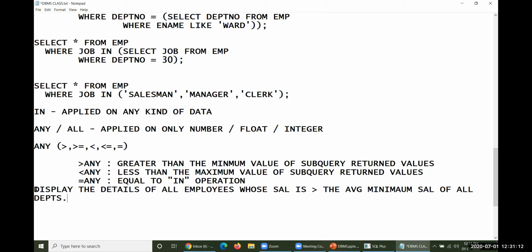So display the details of all employees: up to this, select star from EMP. That is the query. Whose salary is greater than the minimum average salary. We have some average salaries, and out of those, one particular value is minimum. Every department has its own average salary, so out of all departments' average salaries, one particular value is considered the minimum. Greater than that, how many people are getting?